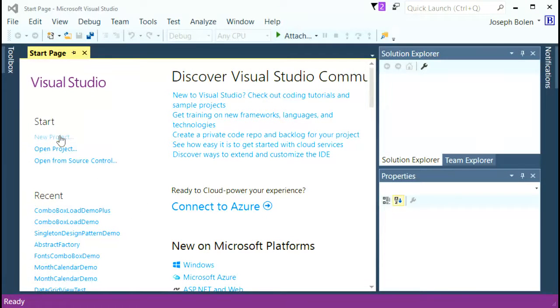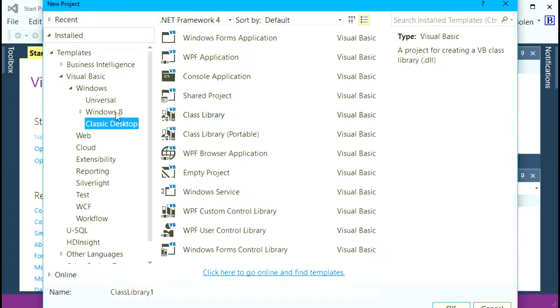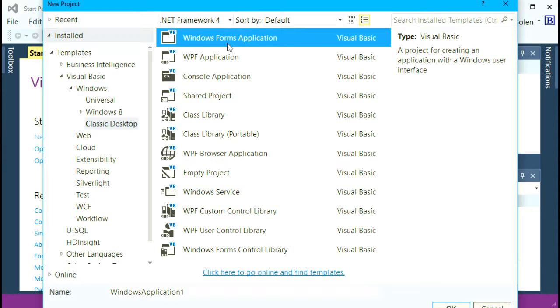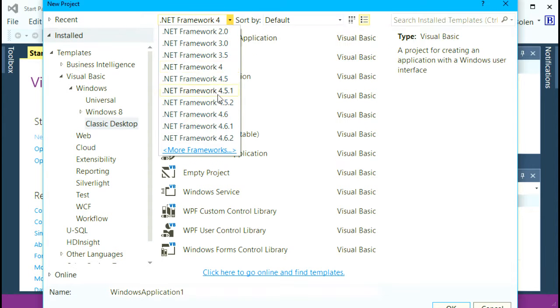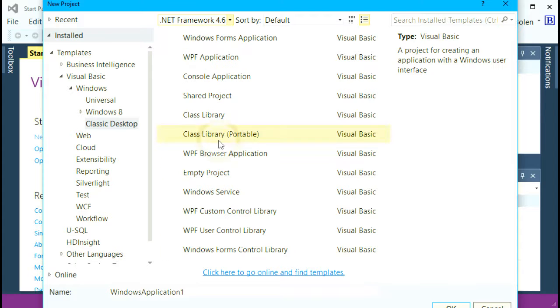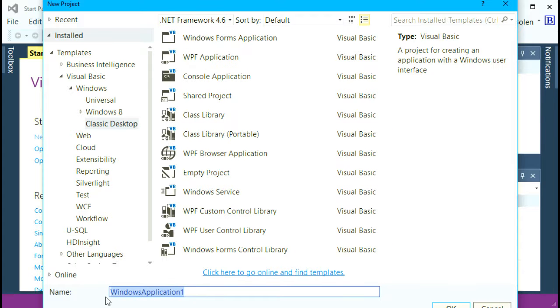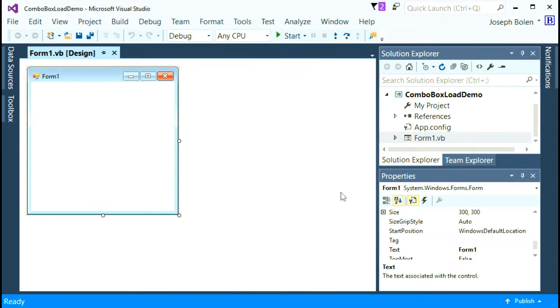Okay, I'm going to get started with a new project from Visual Basic. Clicking on the new project, I'm going to go to Visual Basic Classic Desktop, Windows Form, and we can use different framework levels. For this one, I'll use the 4.6.2, which is the current one I have installed on the system. And we're going to name this the ComboBox Load Demo. And I'm going to hit OK. And it'll create our form.